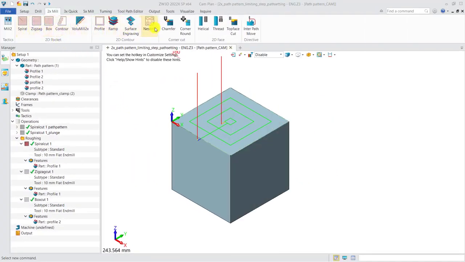These are the operations of GW3D 2x CAM. Here are the 2D pocket operations, 2D contour operations, corner cut operations, and 2D face operations. Then I will introduce the 2-pass patterns one by one. First is the spiral cut.